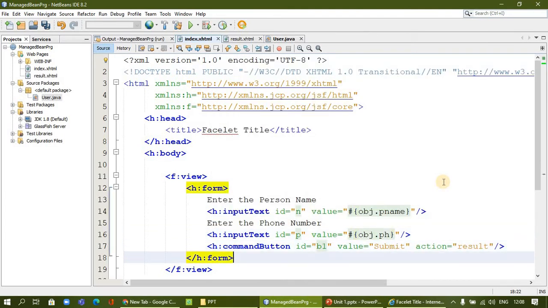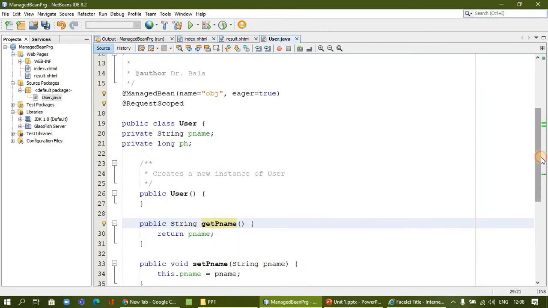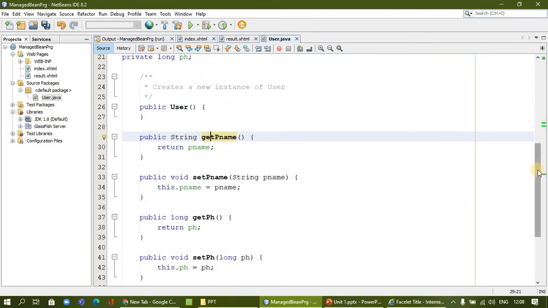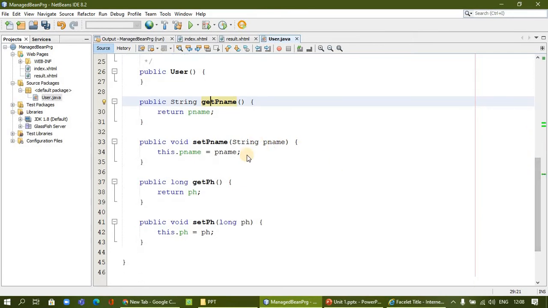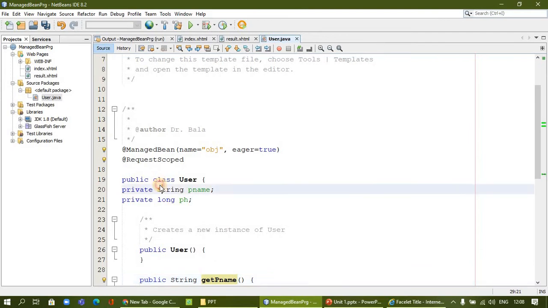So we connected it. Once we connected, when we press the submit button, the values of the pname and the phone number will be assigned to the class variables through the setter methods. The setter method will assign the value to the actual variables pname and ph. Once it is assigned, in what way are we going to access this data? I assigned the scope as request scope.